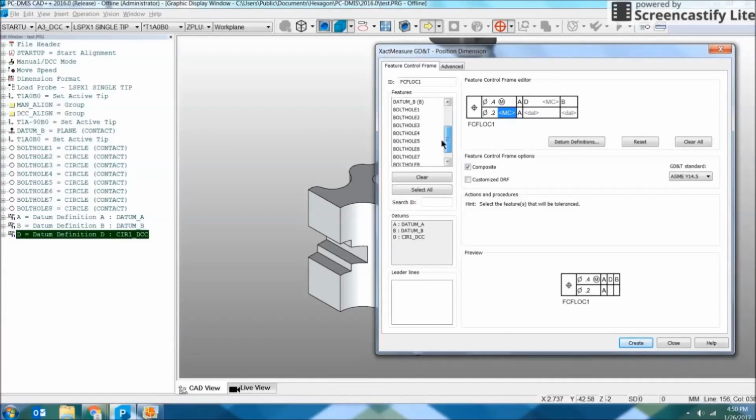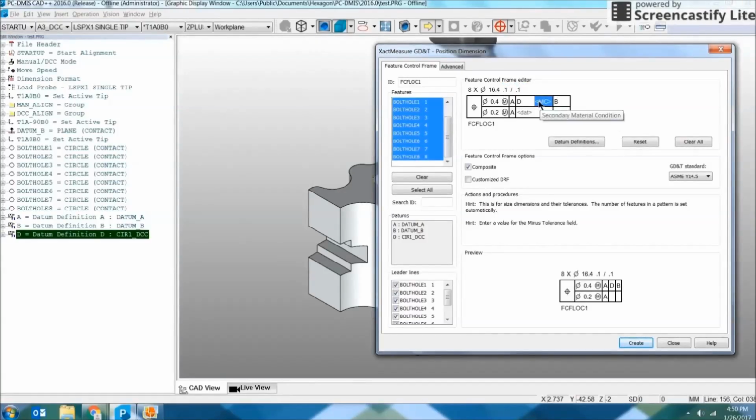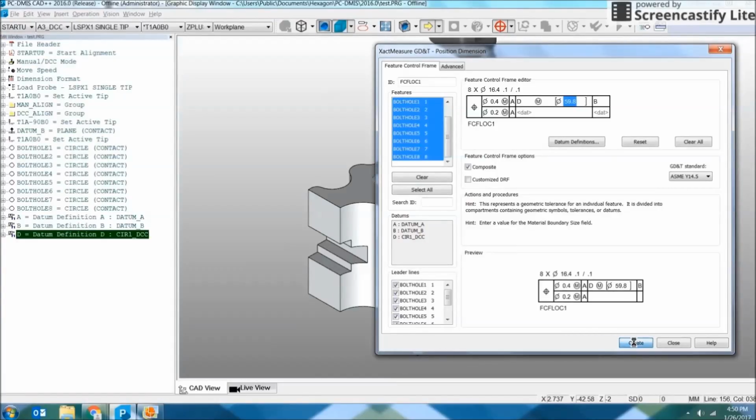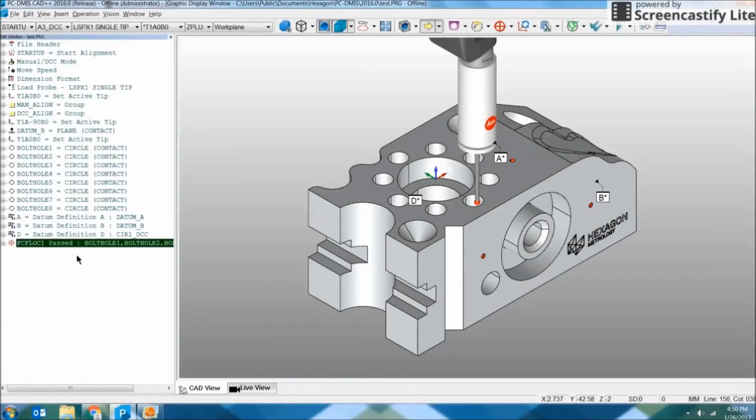We want the true position of the entire bolt hole pattern. Comparison. That looks right to me. And you can see the dimension has been added to the report.